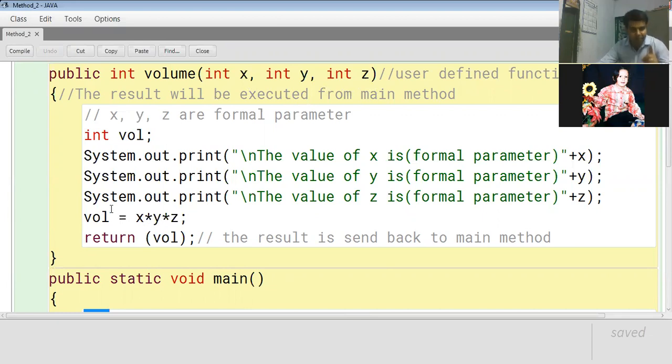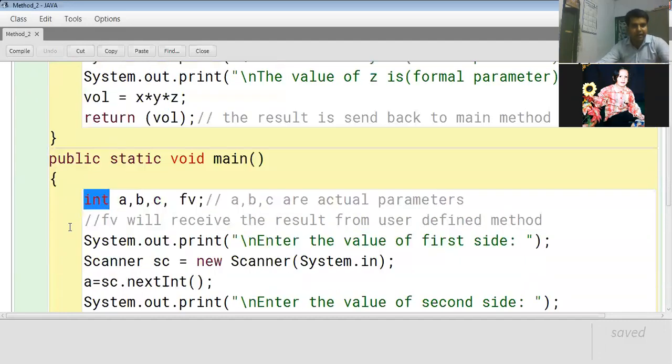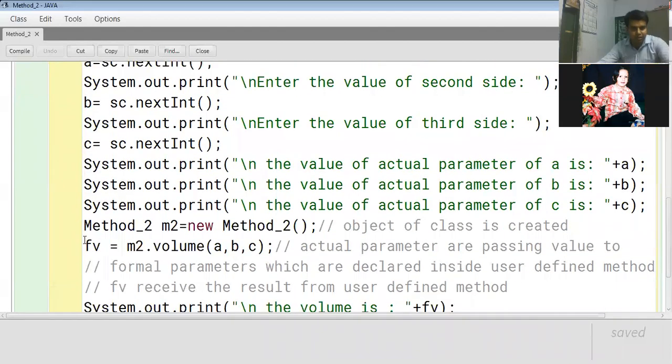Now when the volume has been calculated, what will the compiler do? The compiler will read this line, that is return. The value of the volume has to be returned. Where does it have to be returned? Back inside the main method. So this particular line will redirect the compiler back into this particular line. That means the result of the volume has been sent back into this particular method.